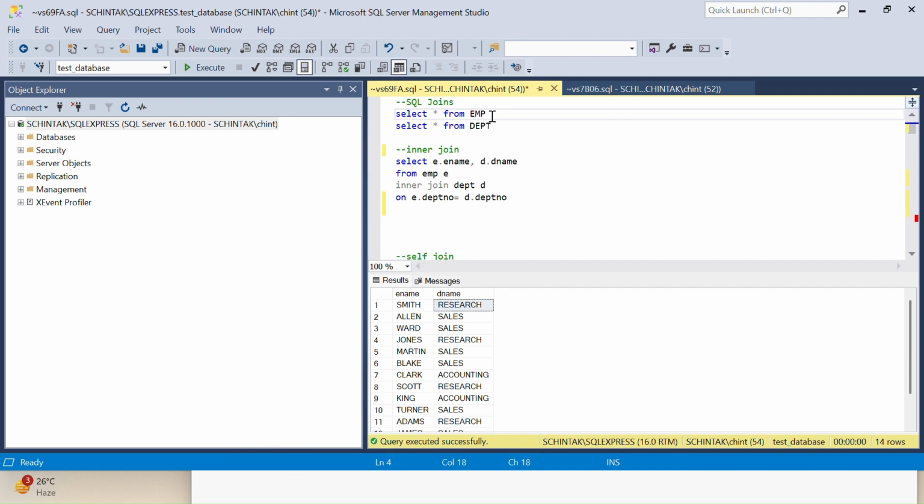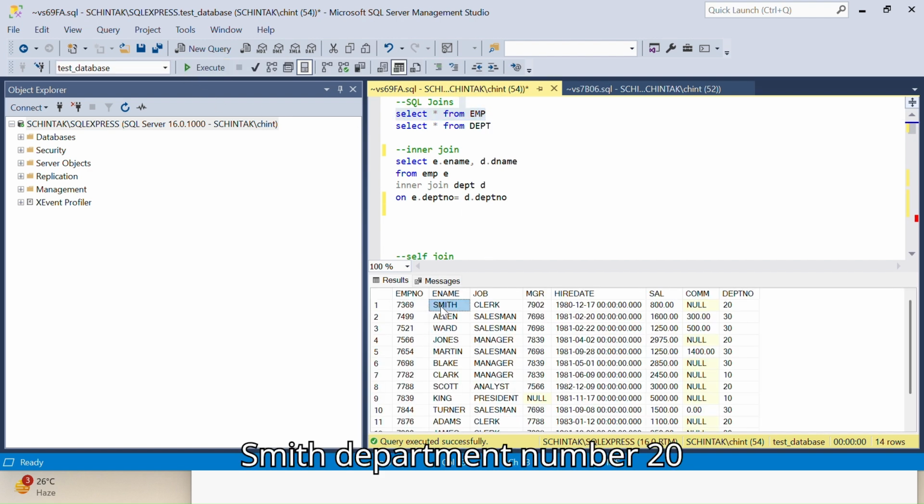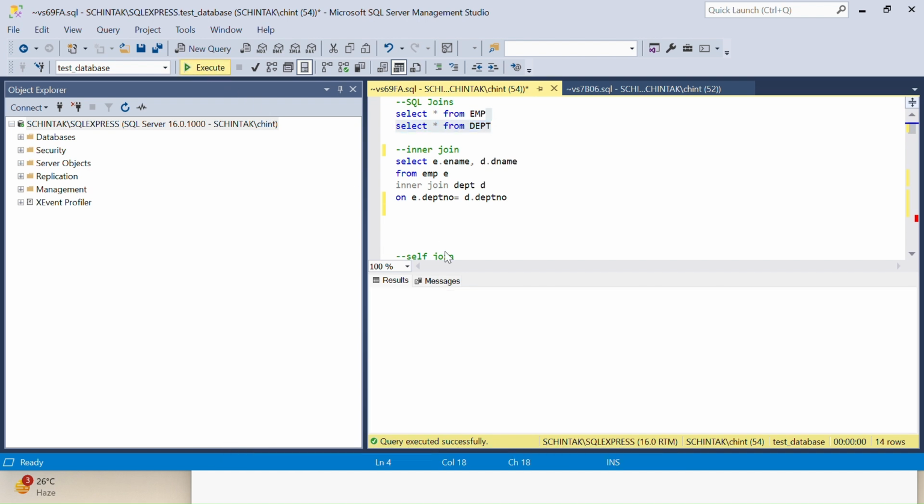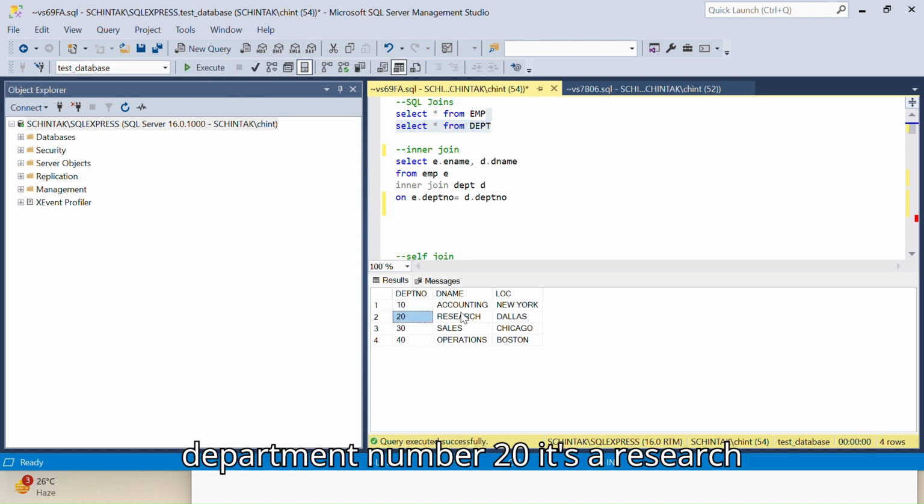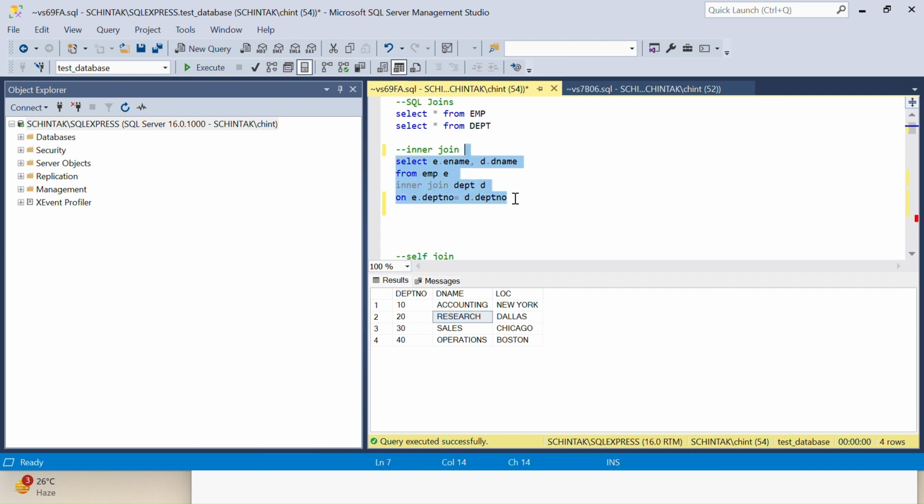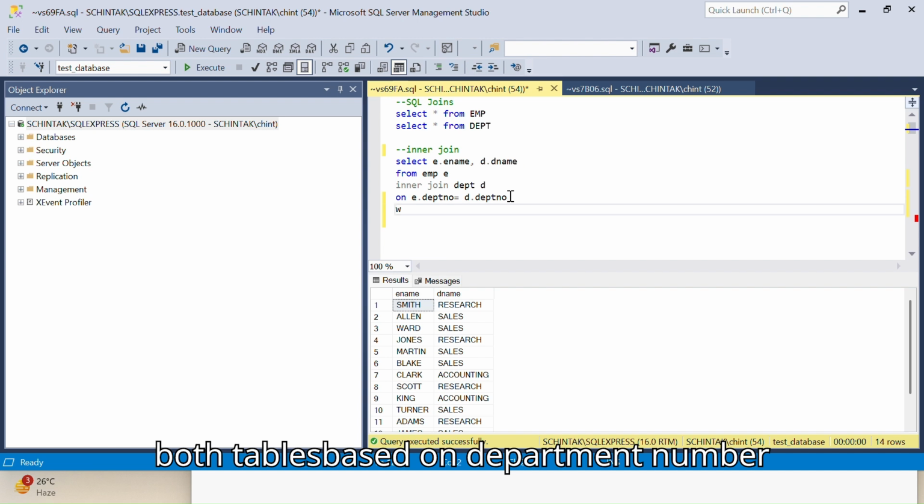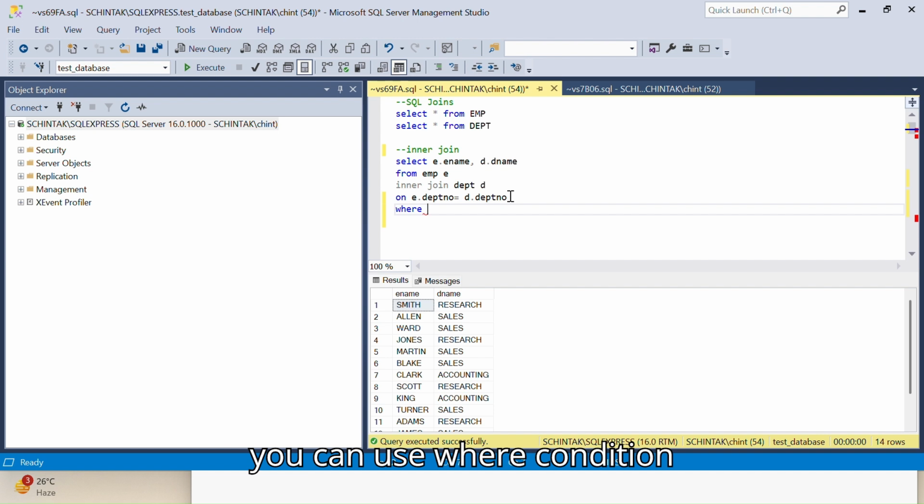We'll check here. Employee Smith, department number 20. In the department table, we'll check 20. Department number 20, it's the research department name. You can see here. It will fetch common records in both tables based on department number.